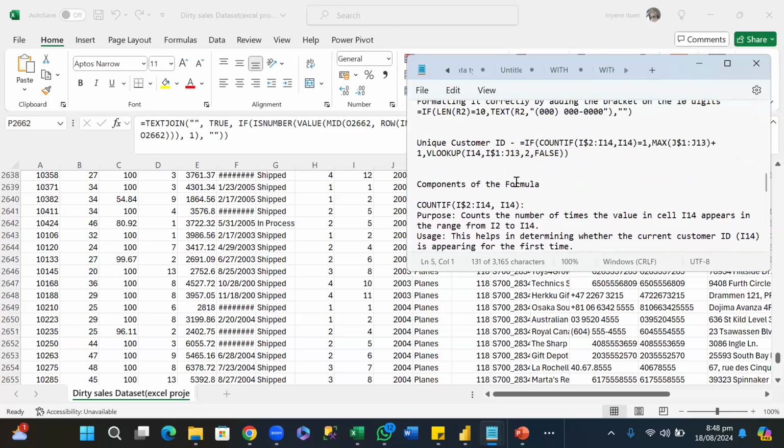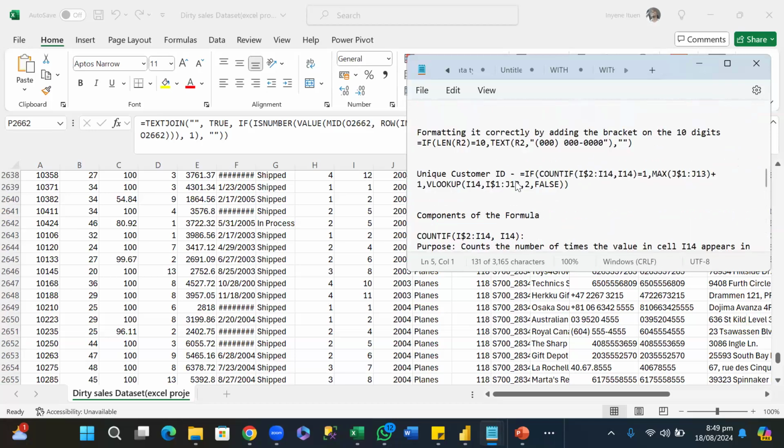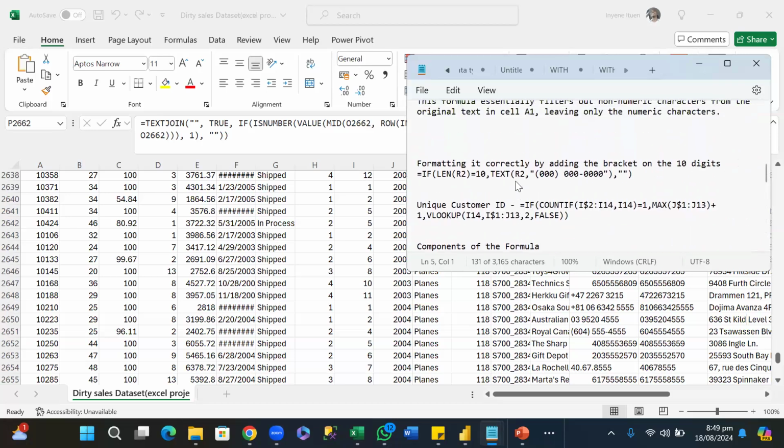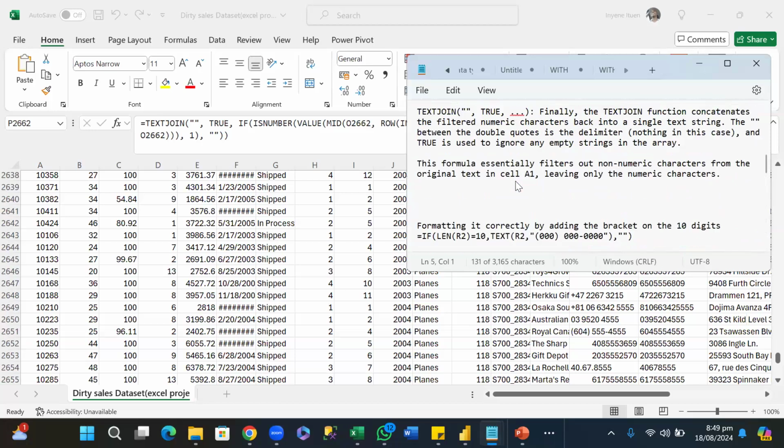Components of the formula. This one is VLOOKUP, while looking up the unique customer ID. Okay. This formula correctly filters out non-numeric characters from the original text in the cell A1, and leaves only the numeric ones.